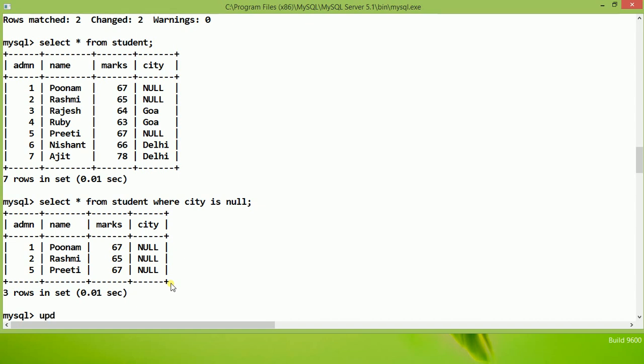Again, if I want to update, I can use the same command, update student set city equal to Mumbai, where admission number equal to 1 or admission number equal to 2 or admission number equal to 5.